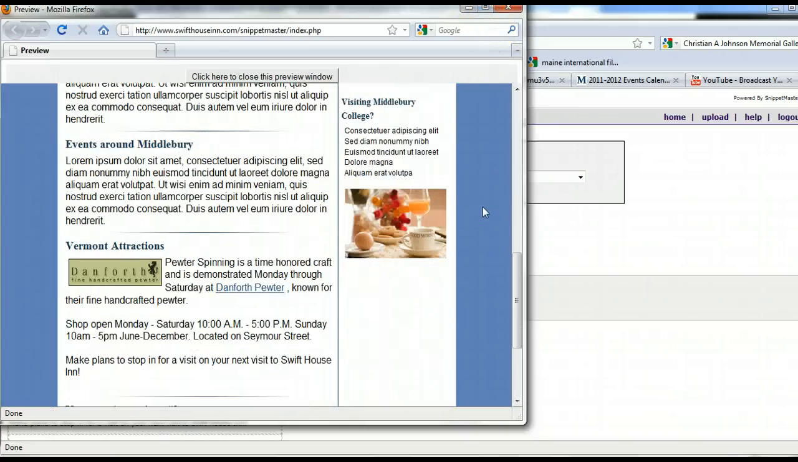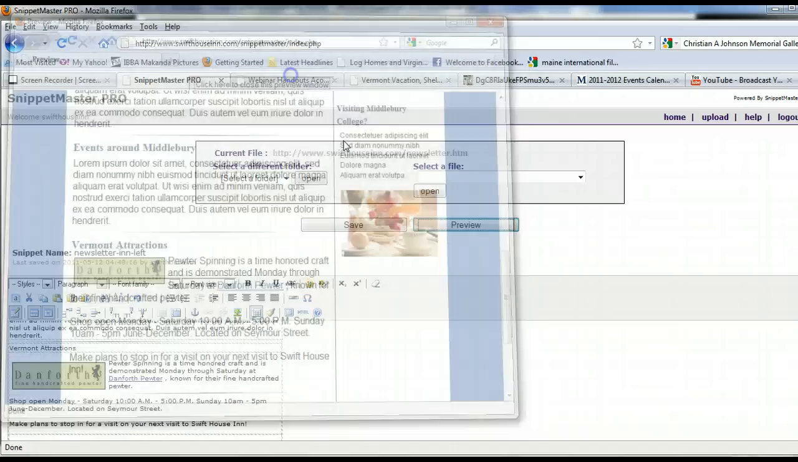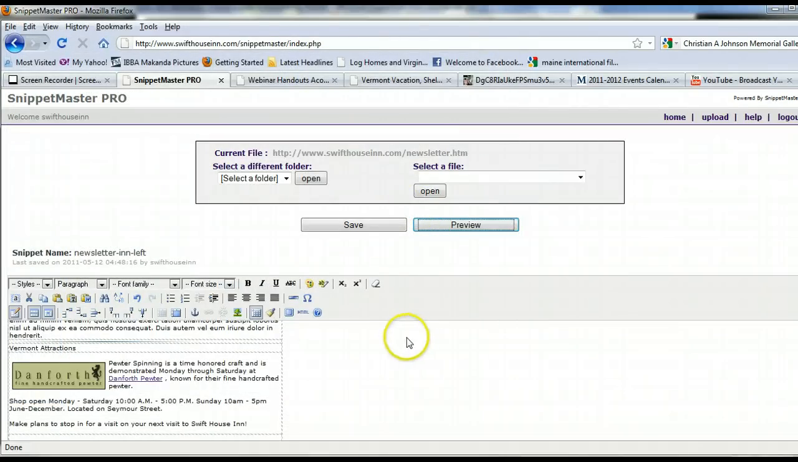And we just scroll down, and goodness, there's a very nice little message that I can share with my guests about what they could be doing when they come and see me the next time. And I've given them a nice link to go over to the Danforth Pewter website. I've given them some nice details, and wouldn't that be a nice thing to know about when I'm sending out a newsletter to my guests?